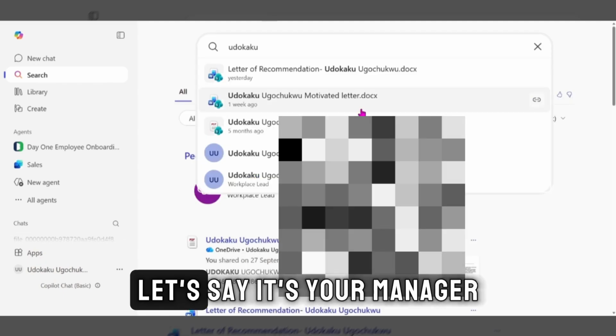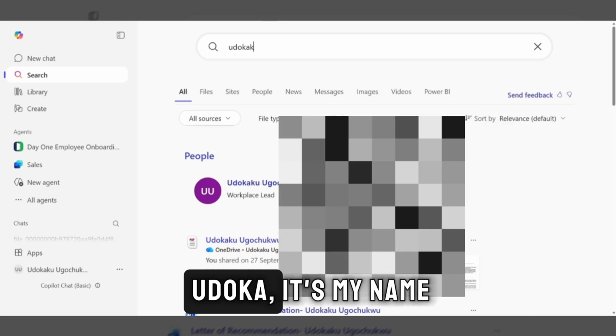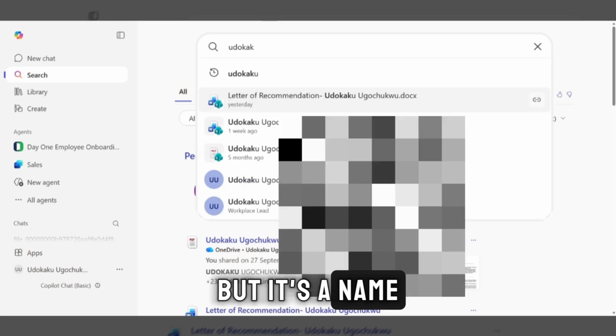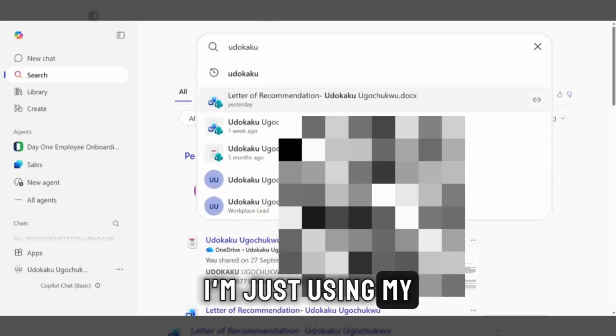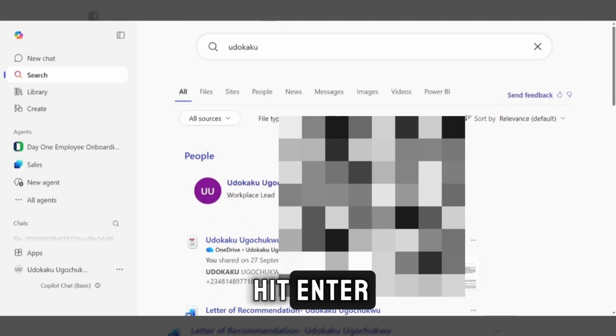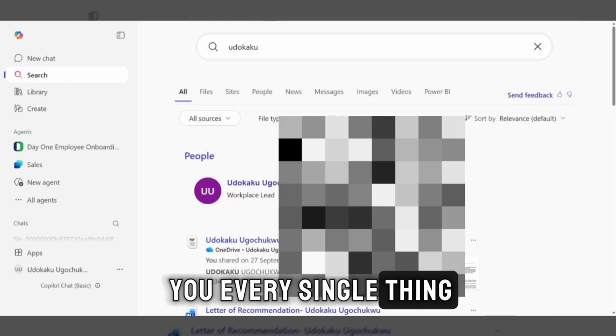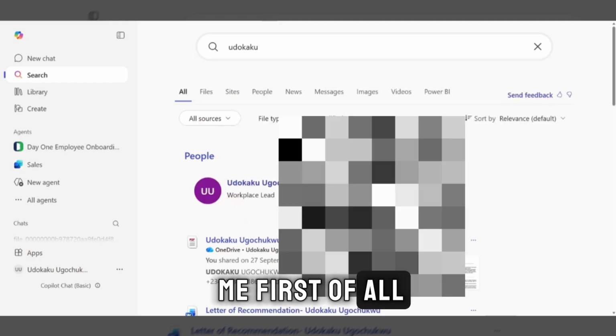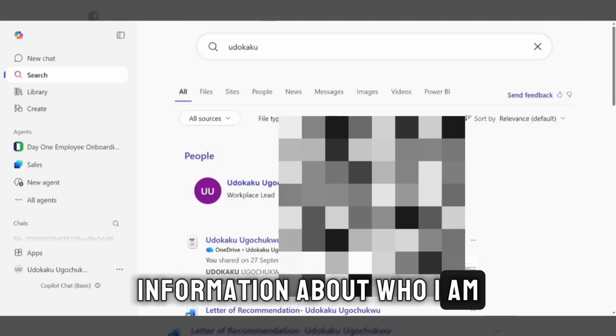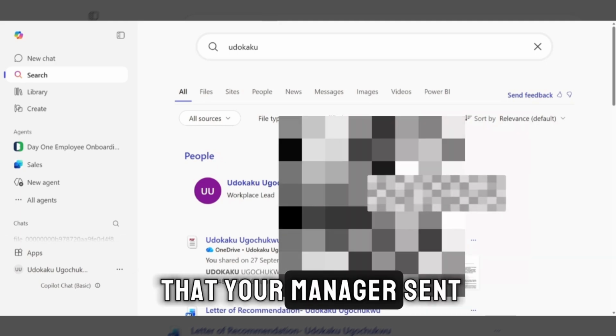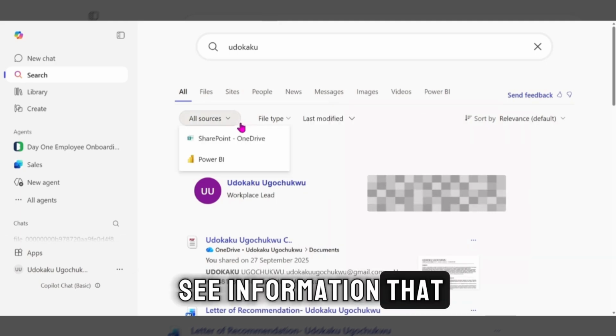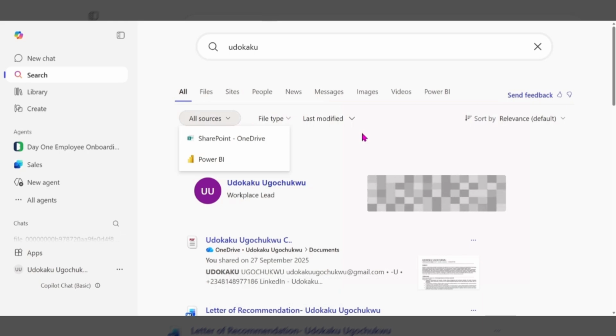So if you go to your search experience and you just type the name, let's say it's your manager. I'm going to use Luca. It's my name, but it's a name of one. I'm just going to search for myself. Let me just use my first name. And you just hit enter, it's going to show you every single thing that is related to me. First of all, information about who I am. So in this case, probably you're looking for files that your manager sent to you, or you're trying to see information that are specific to somebody directly, right? You can just search for that.